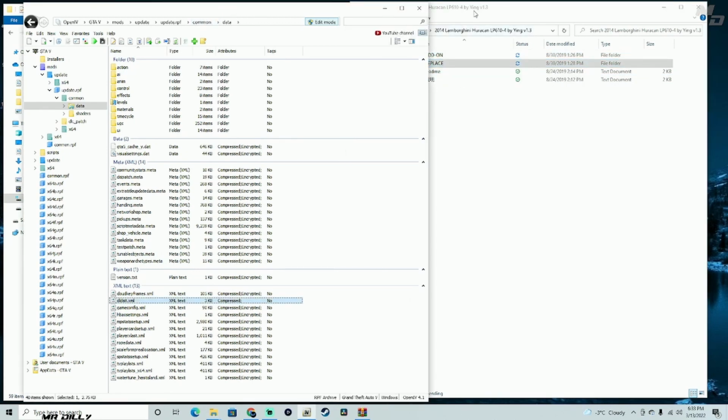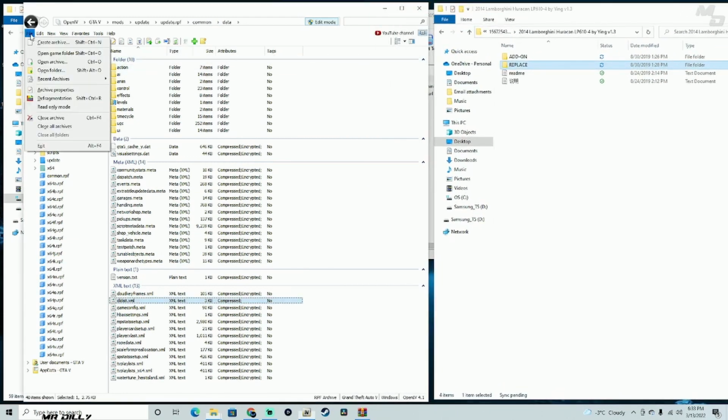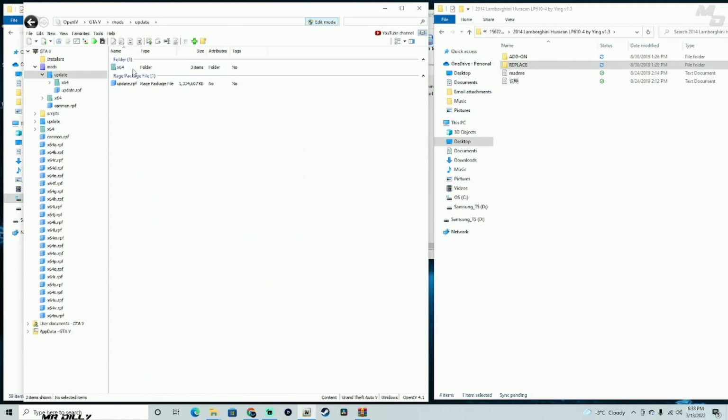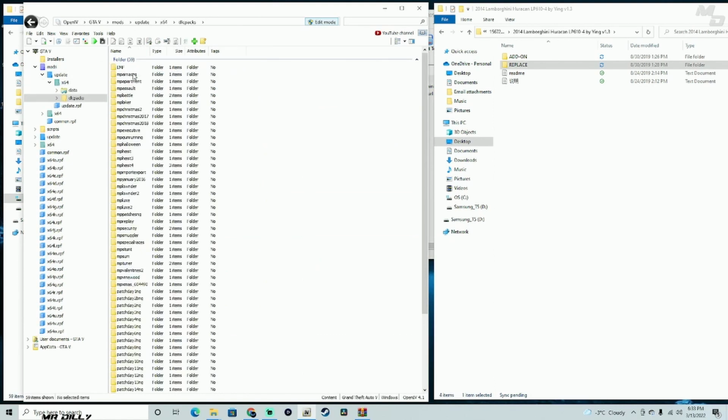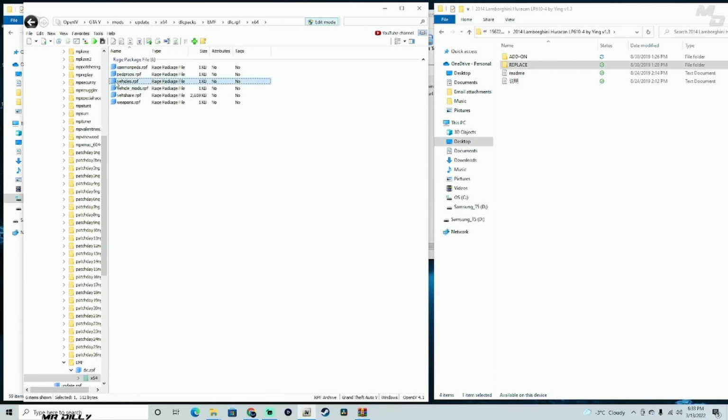So if you want to replace this vehicle right here, we're going to go all the way over here and close all archives. Now what we're going to do is go to mods, update 64, DLC packs over here. Once we are on DLC packs, we are going to go into our easy mods folder in here. Open it up and go to DLC.rpf, and then go to 64, and now go to vehicles.rpf in here.